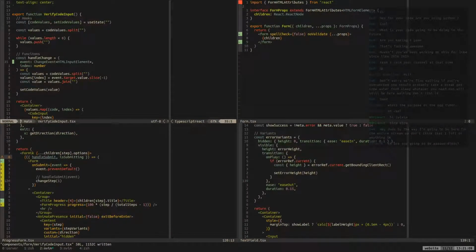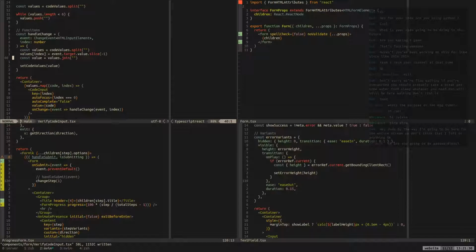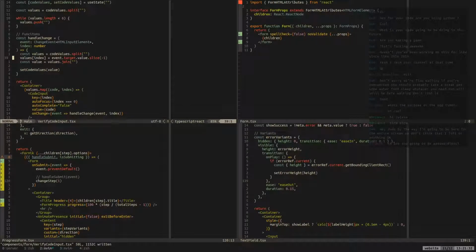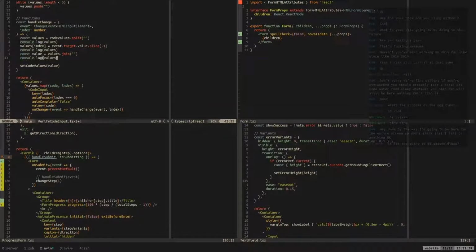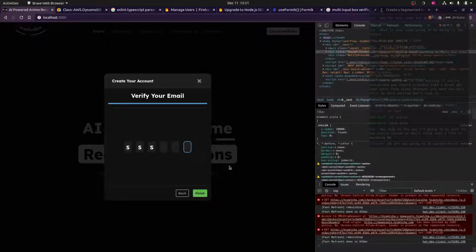And I actually need to think about what's happening. So when I input something with an index of 5, it only changes that index to 5, and then everything before it is still nothing. Oh, but I think when it joins, okay, I need to put a bunch of console logs in here. Okay.